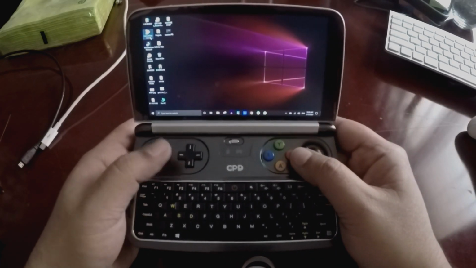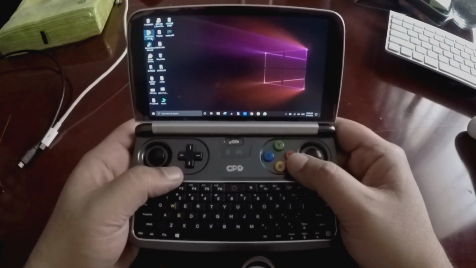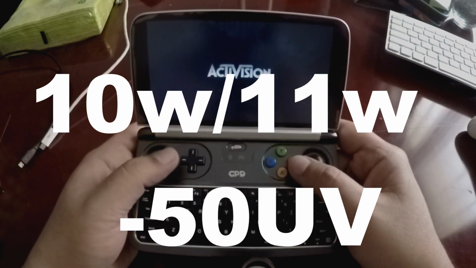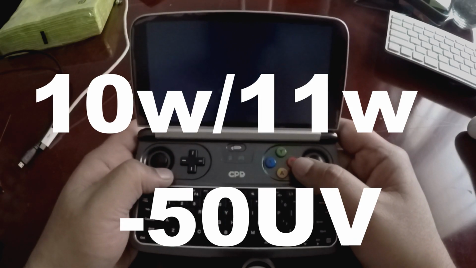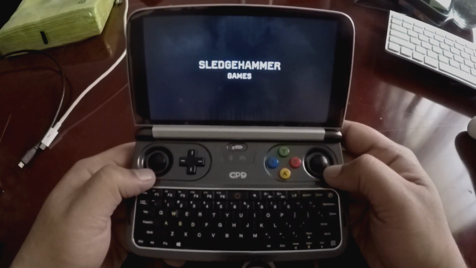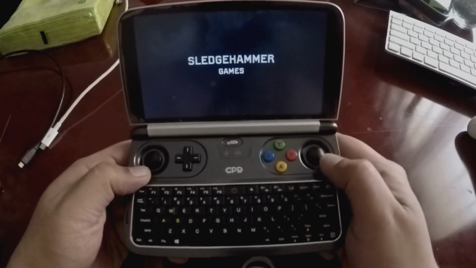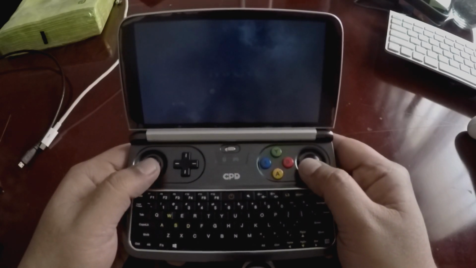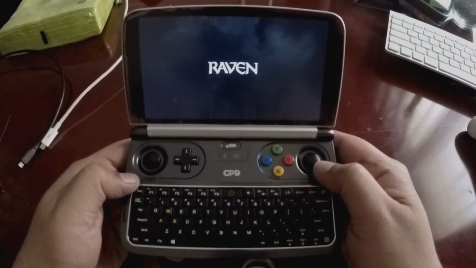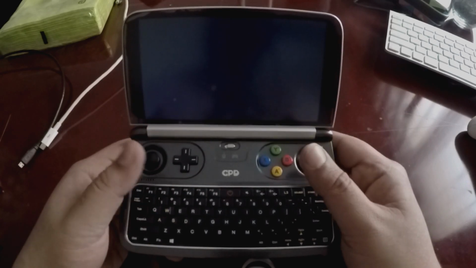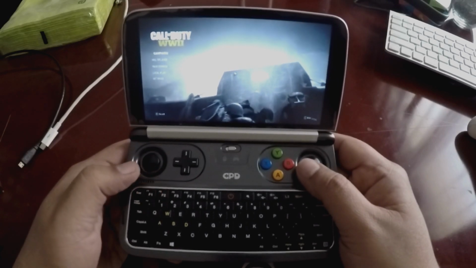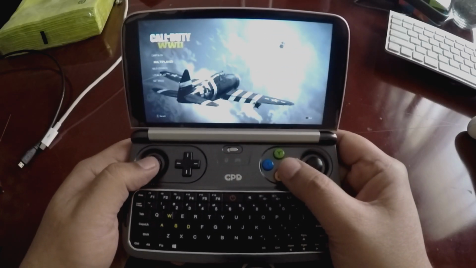What's important is you need to have your GPD undervolted if you want to get the best performance from this game. What I'm doing right now is the best settings, which is at 11 watt with minus 50 as undervolt. Call of Duty, of course, everybody knows. It's the staple of first-person shooters, and there's just no other game like it. People have their favorites, of course, Battlefield and whatever, but this is before the 1 versus 100 games became really popular. These were the games which were really considered.